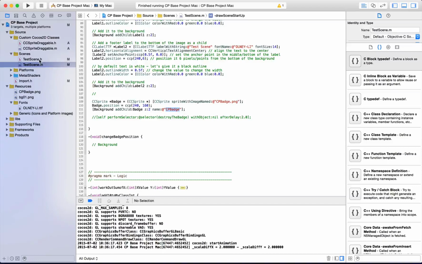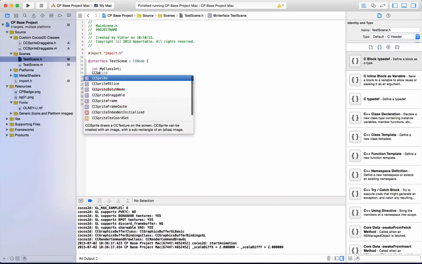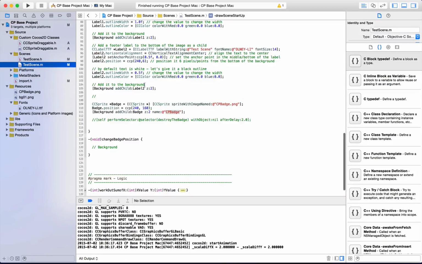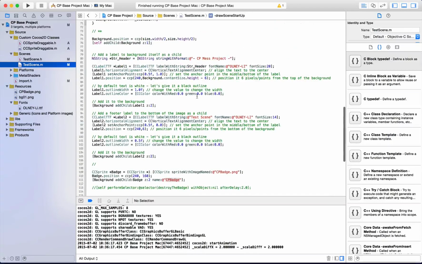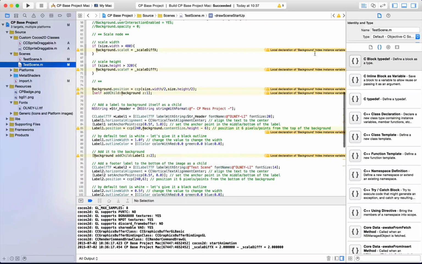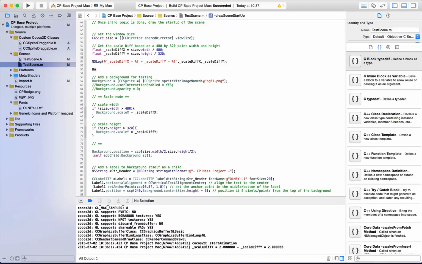Another way you can do sprites is exactly the same as doing a class variable. So you can do CC Sprite star background. Now what should happen is exactly what I want. The local declaration of background is hidden. So all you have to do is, where you declared the background sprite, just remove the star. So basically it's already declared for us. We're just saying background and then equals. So it's exactly the same here. We're doing background equals this.